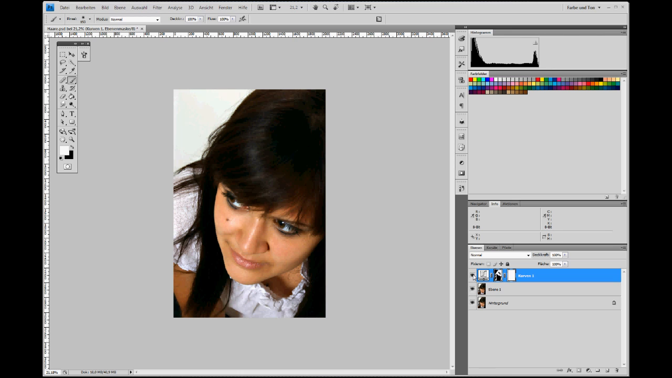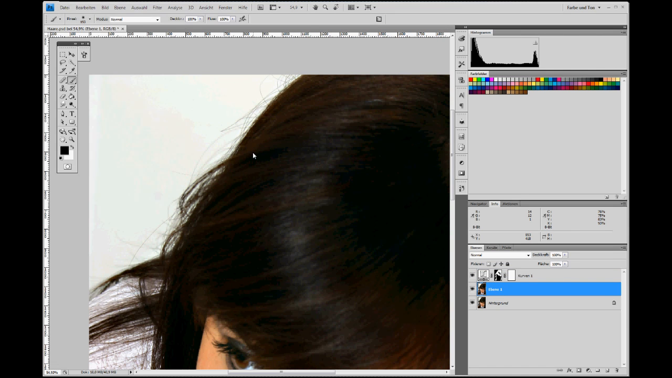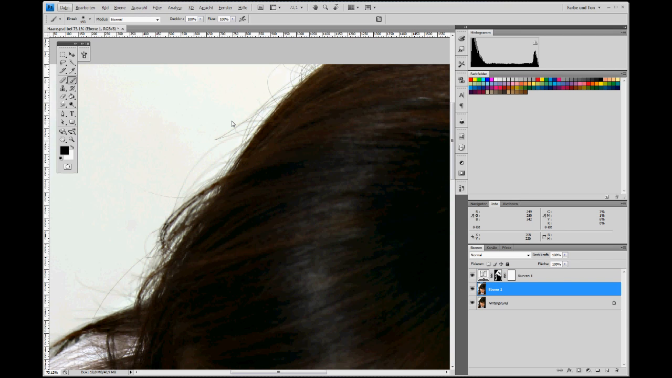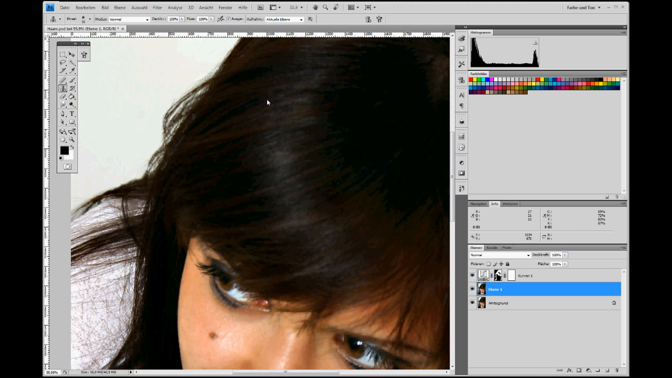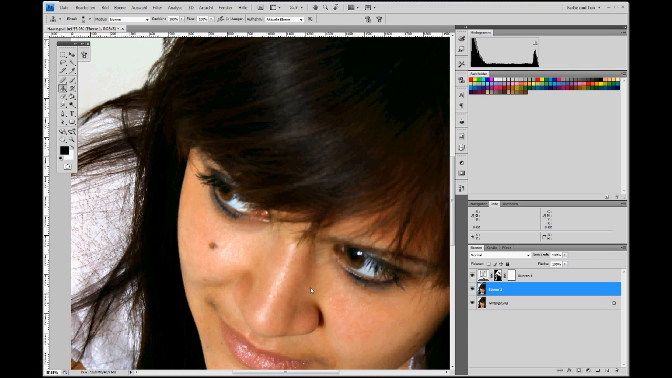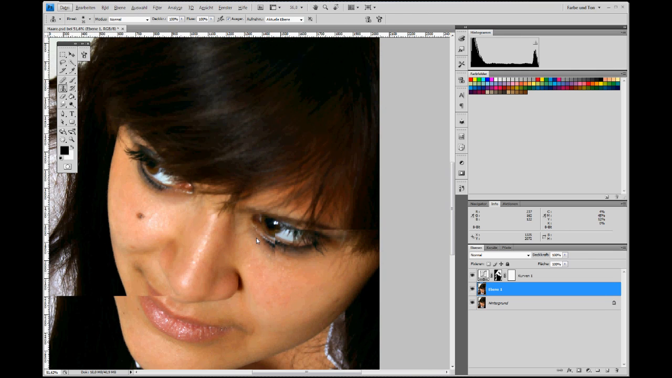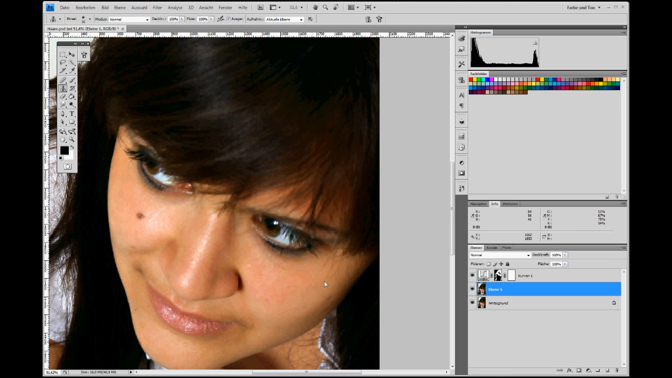Before and after. Now we want to delete these little hairs on the side because they don't look really good. For this, you put the opacity of the clone stamp tool up to 100%. Now I have deleted the hairs on the side, and you can do this on the forehead too. I don't have to do this on this picture.